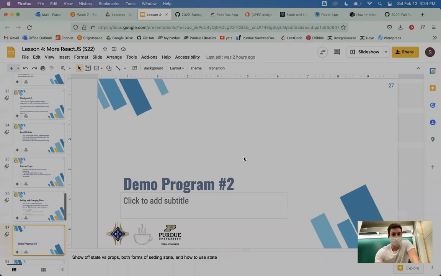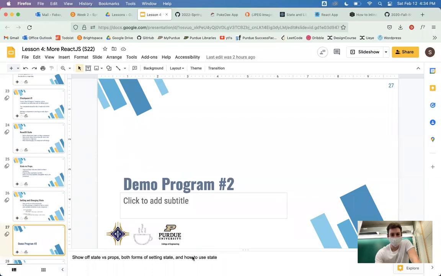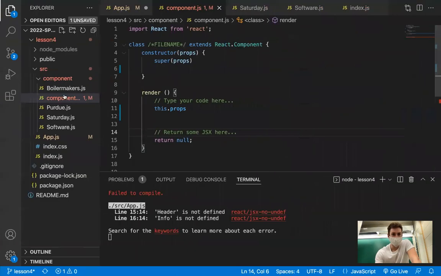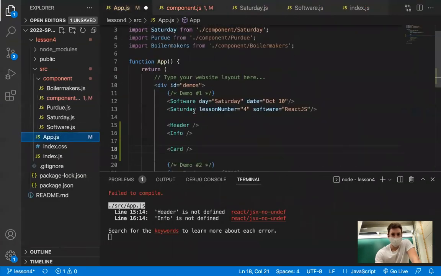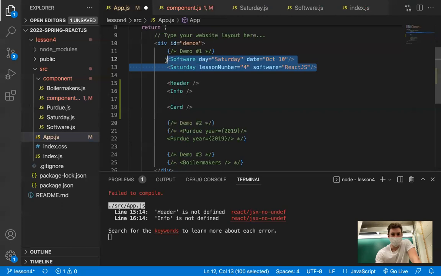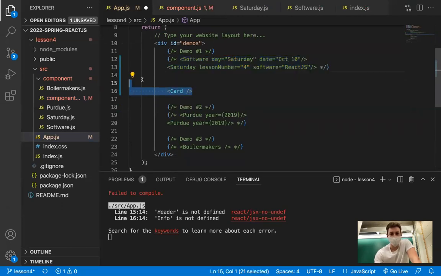Now that brings me to demo 2. So I cannot see it. Okay, so show off state and props. Okay, let me comment these out. I should have cleaned this up first. Sorry about that.